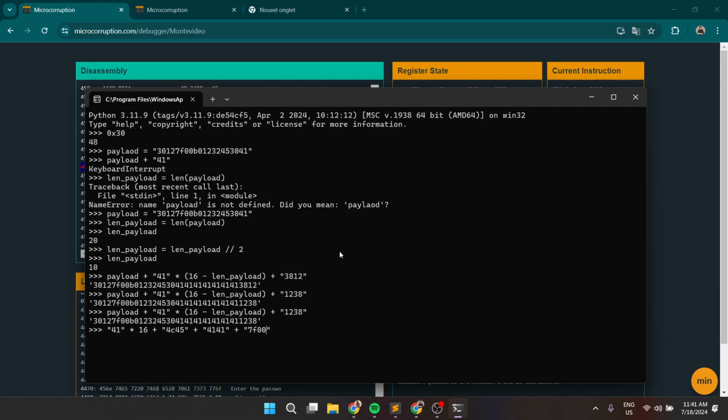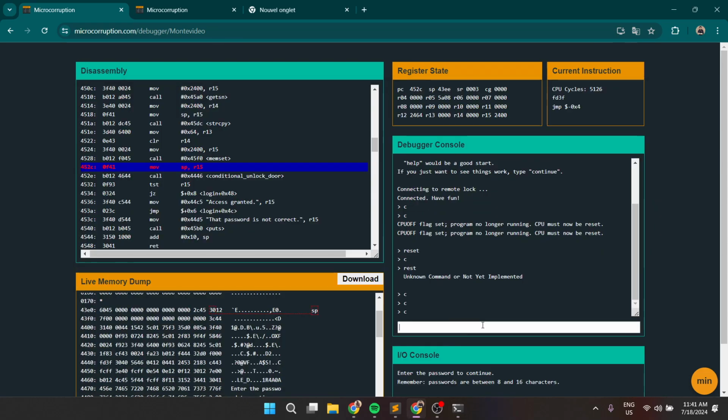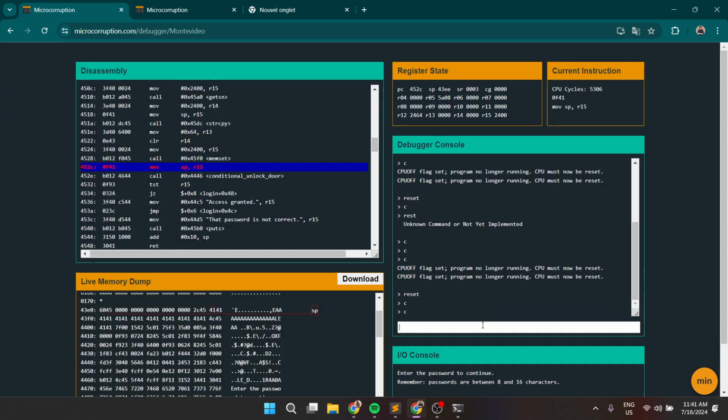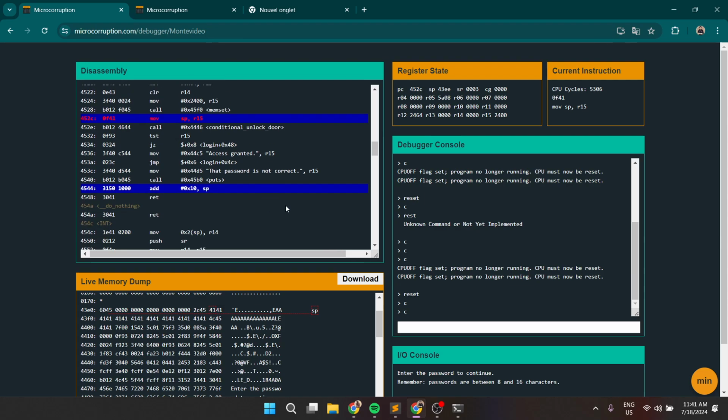So if we try to use that, we obviously need to reset. We continue again. We send that. We hit the breakpoint. So this is the 41. This is the 4C45, the return address. Those are the 2 random bytes, and this is the 7F. Let's see now in practice how this is going to happen. So I'm going to set another breakpoint before we return.